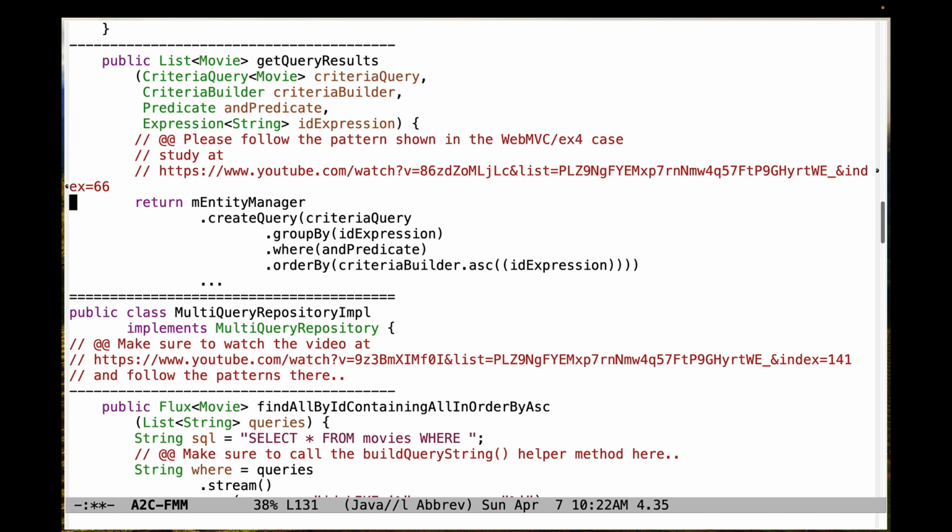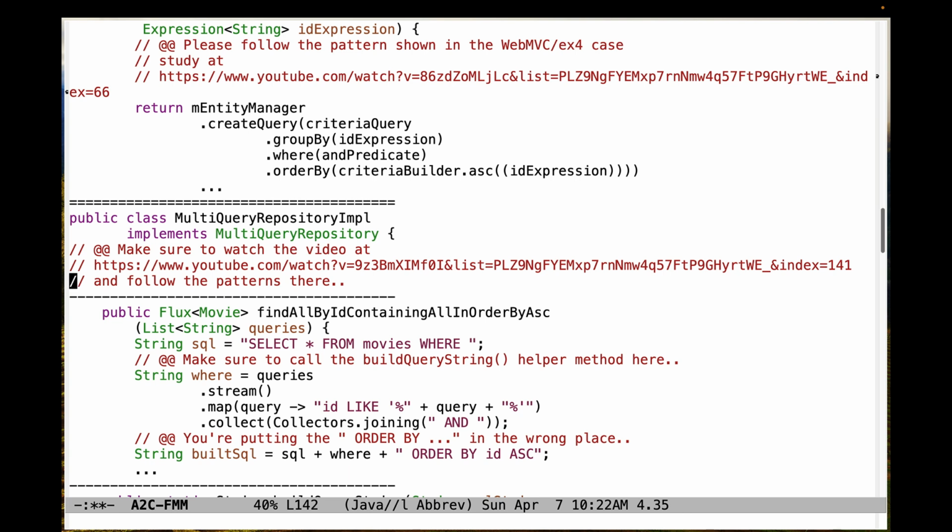Down here, again, make sure you follow the pattern that's described in this video. Don't start changing things and moving them around. Follow the pattern, that's why we have those videos. Now let's go ahead and take a look at the issues related to the database EX repository.